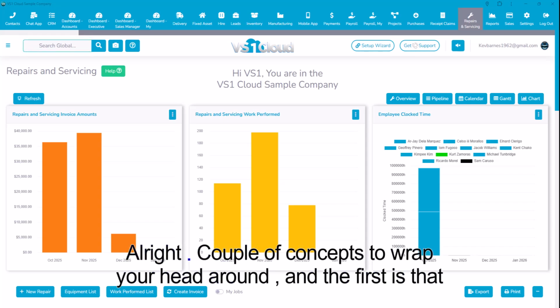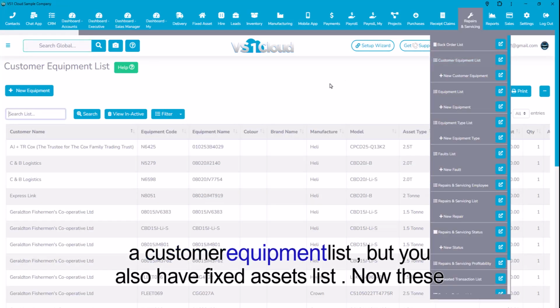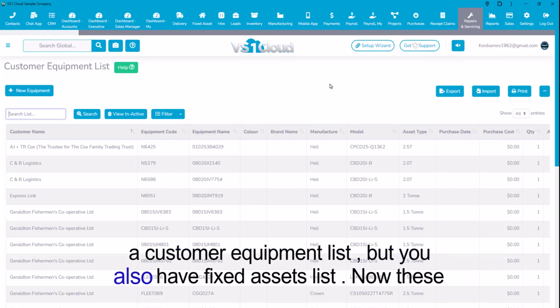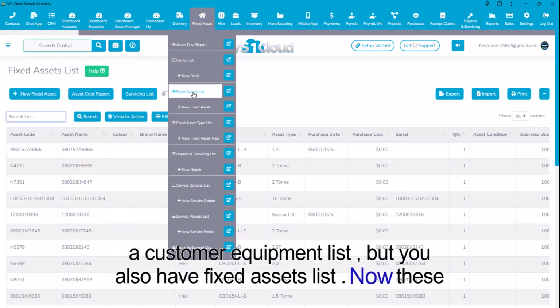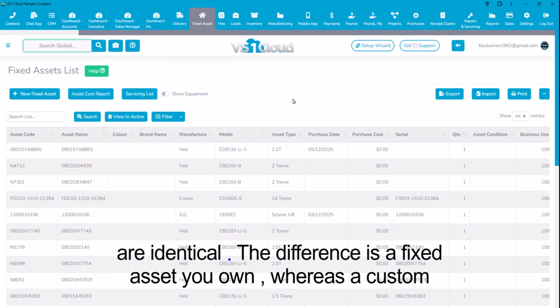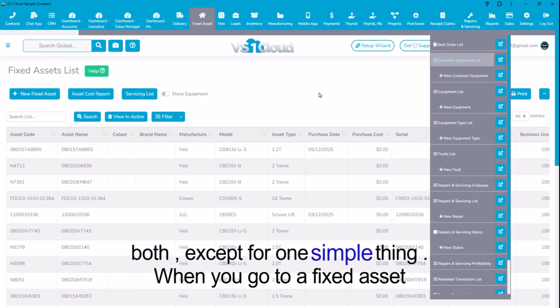All right, a couple of concepts to wrap your head around. And the first is that when you talk about a repair and service, you have a customer equipment list, but you also have a fixed assets list. Now, these are identical. The difference is a fixed asset you own, whereas a customer equipment, logically, is owned by the customer. But the data is identical in both, except for one simple thing.